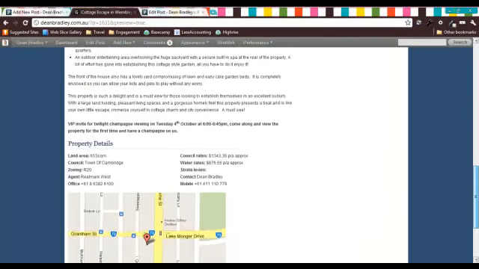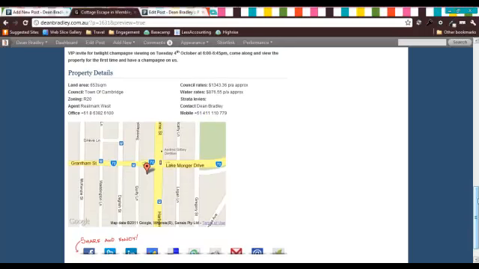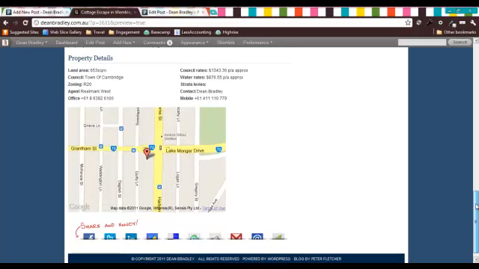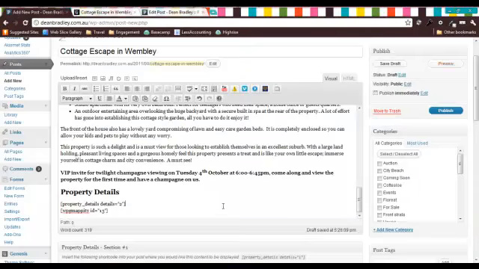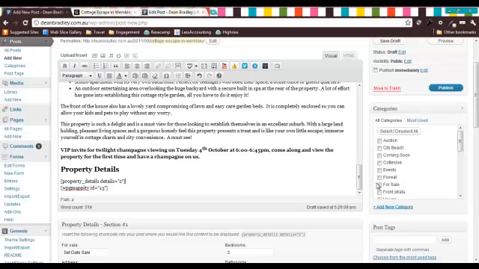Have a look, make sure you're happy with it. Yep, it looks great. So that's how you add a post. That's all the details for the post, but we still haven't published it and we haven't marked where we're going to put it on the website. So it's in Wembley and it's for sale, so we need to tick the for sale, and then we just need to scroll down and add Wembley.